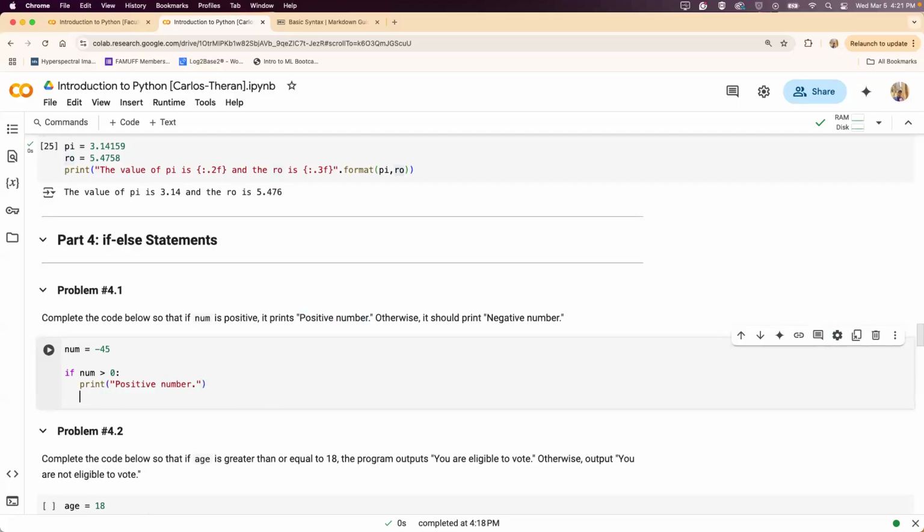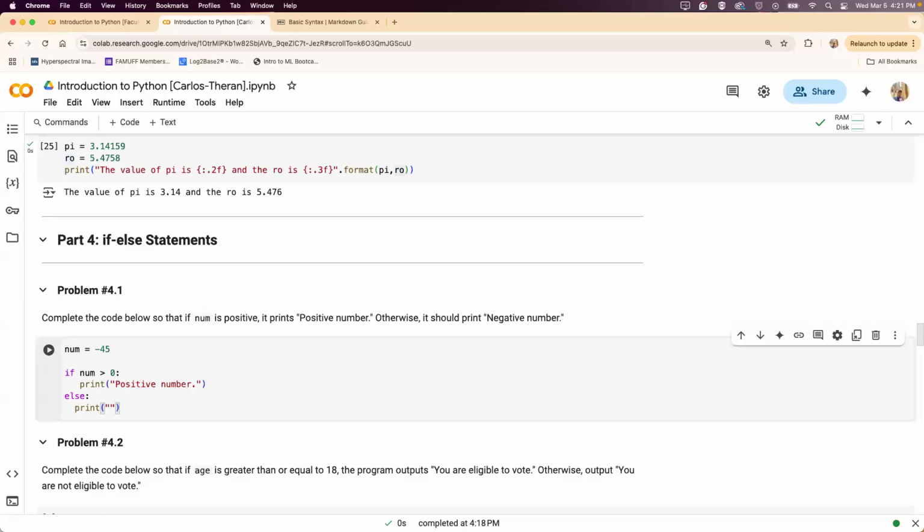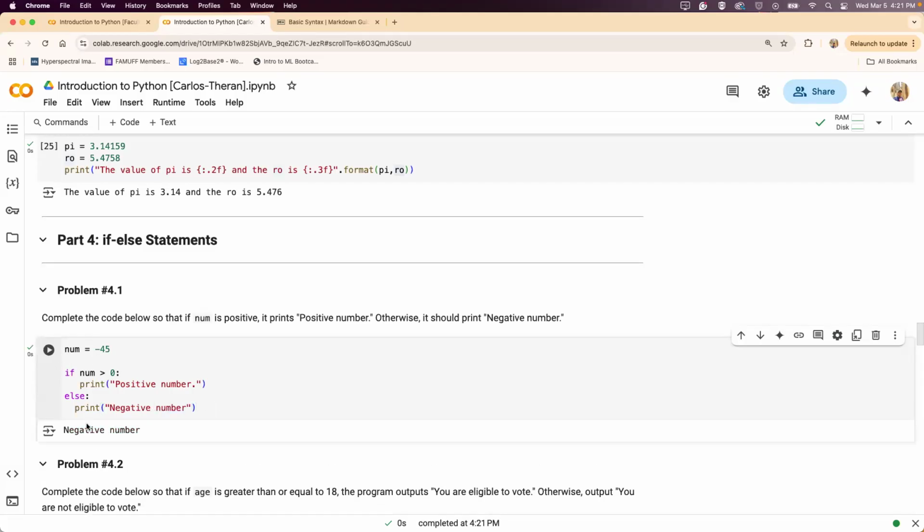Else, and this is what I'm talking about with indentation. I need to follow the same line. If this condition is satisfied, I will print it. Else is a control statement, which means that I need to end it with a colon, print negative number. Negative number, okay? So if I run it, it will print negative number because num is equal to negative 45.